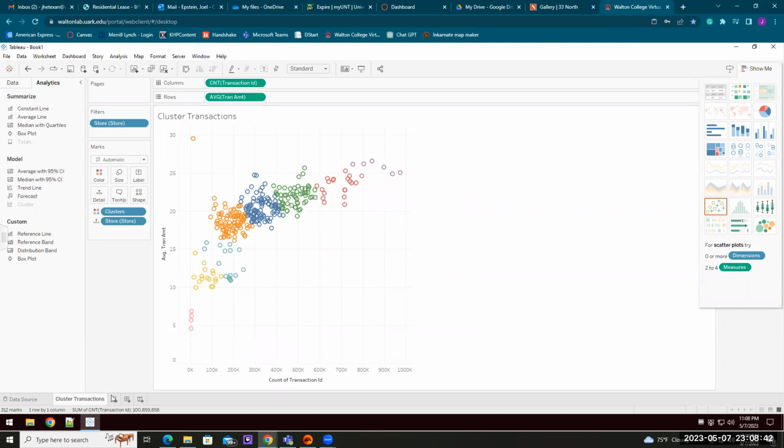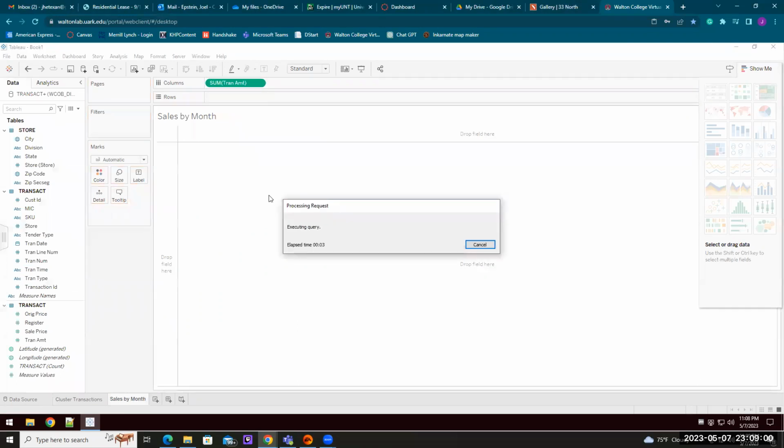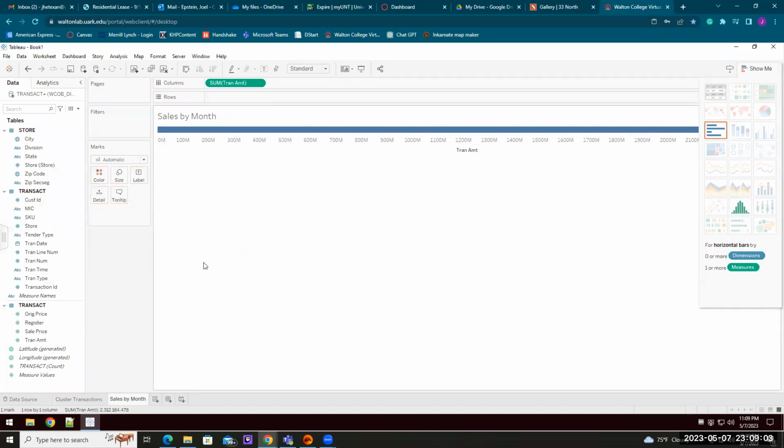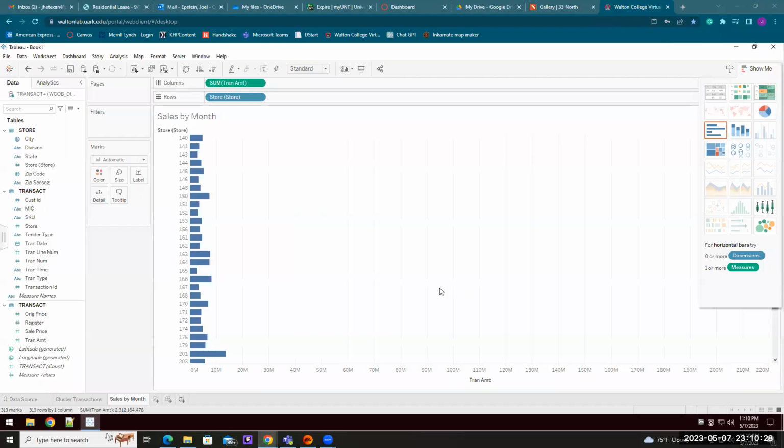What we can do now is create a new sheet. We're going to name the sheet sales by month. And we're going to put our transaction amount in our columns. All right, and then we're going to pull our store into our rows. And I'll go ahead and just take y'all out of this wait. All right, so now we're going to take our transaction date right here. We're going to throw it in our rows as well.